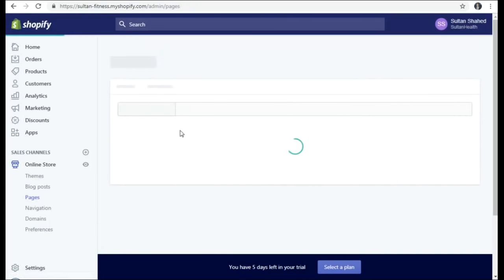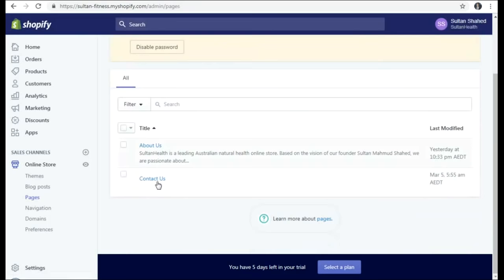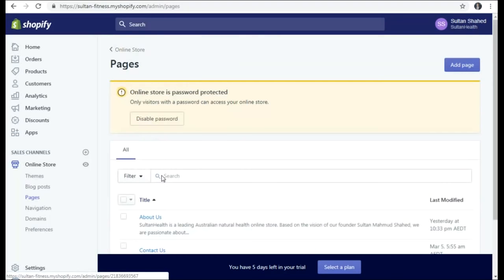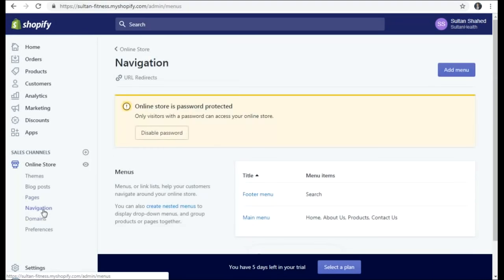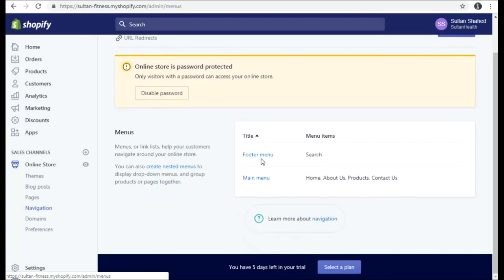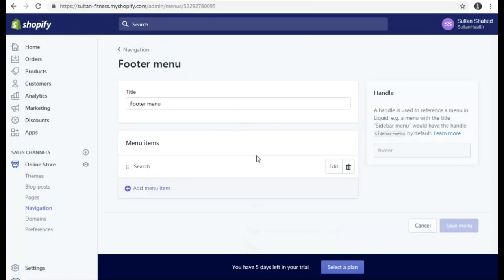I'm going to discard it now because I've already created the About Us page and Contact Us page, and I'll show you the pages in a moment. Then if you click on navigation, you can see that you can edit the main menu and footer menu. I haven't touched the footer menu because that's not very important, but you can do that.